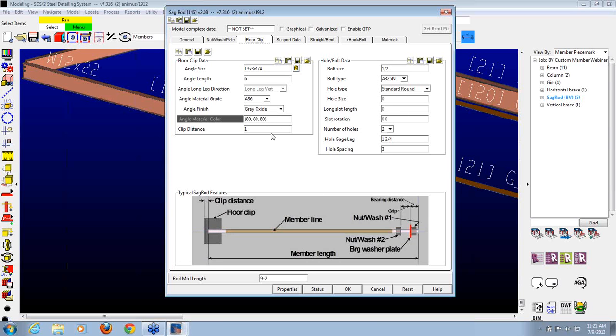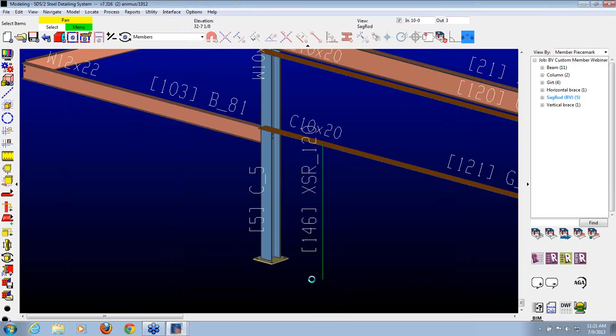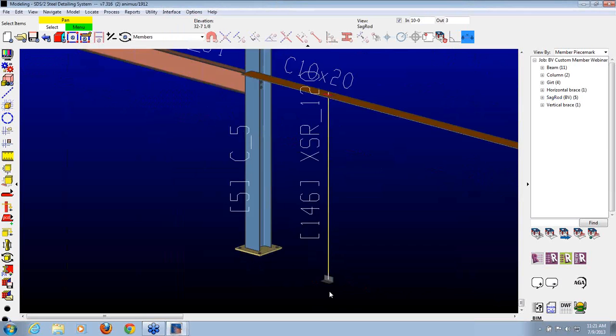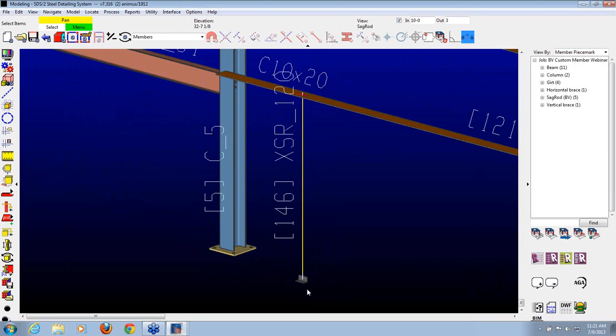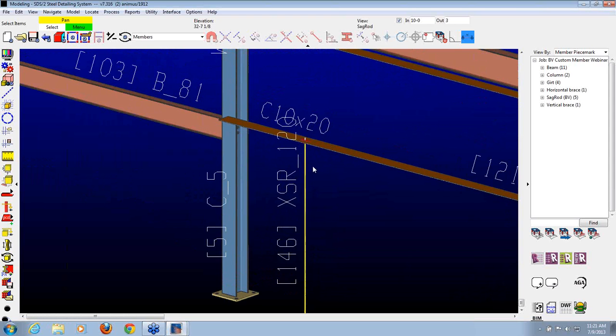You also have a clip distance down here, which is how far from the end of the rod to the bottom of the clip you can specify. So I'll just say OK to this and process it. And now I have a clip at the bottom here. If this was going to be bolted to the floor or bolted to anything else, you could do that.